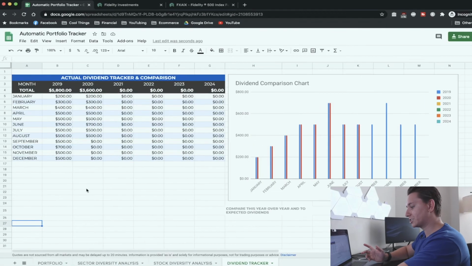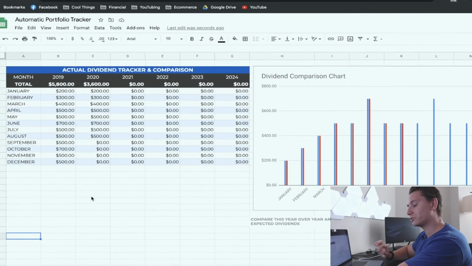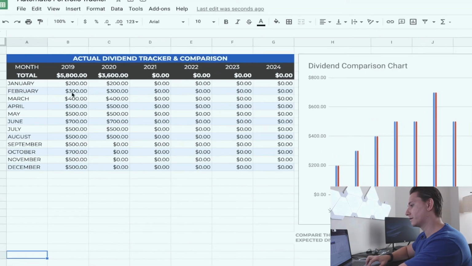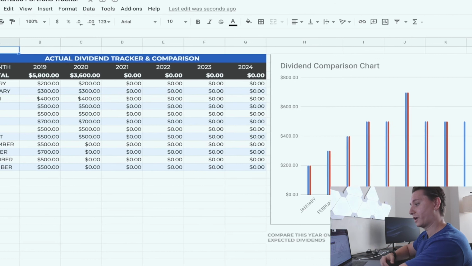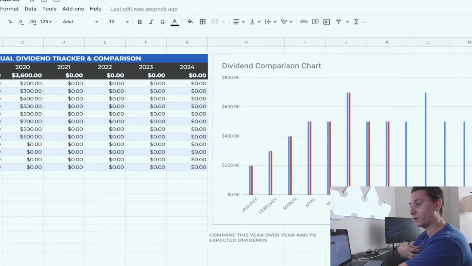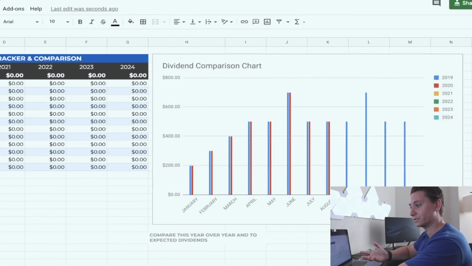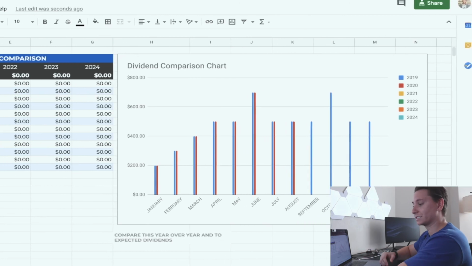And finally, in the last sheet, we have our dividend tracker and comparison. So here you can enter in the dividends that you actually received each month for each year, and you can compare them year to year to see how your dividends are growing or falling in some cases. I just have dummy info put in here for now because I don't personally live off dividends, so I don't really need to know this information, but it is still interesting to see. So that's it. Welcome to your shiny new dividend and portfolio tracking spreadsheet.